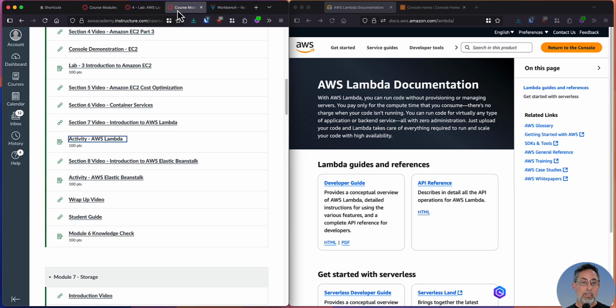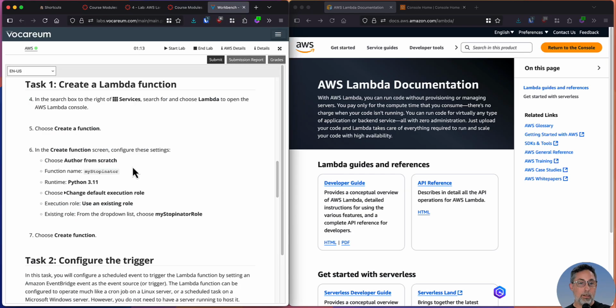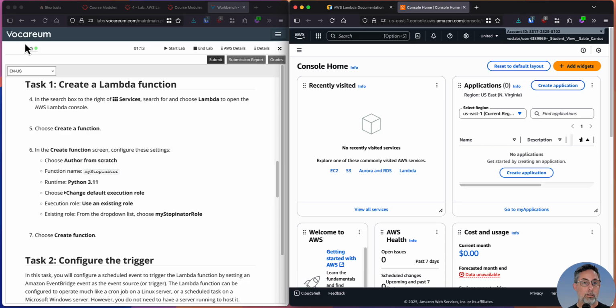Let's go over to the AWS Academy, open up the AWS Lambda Activity, which I've done here on this tab, and go ahead and click Start Lab. I did this a few minutes before recording because it takes a while to get loaded. Click on the AWS when it's green, and it will open up the console for you.